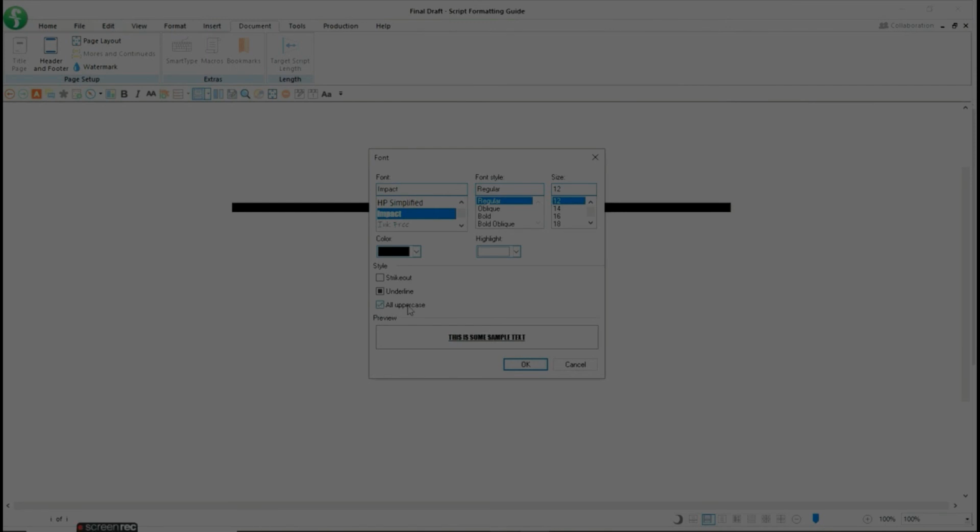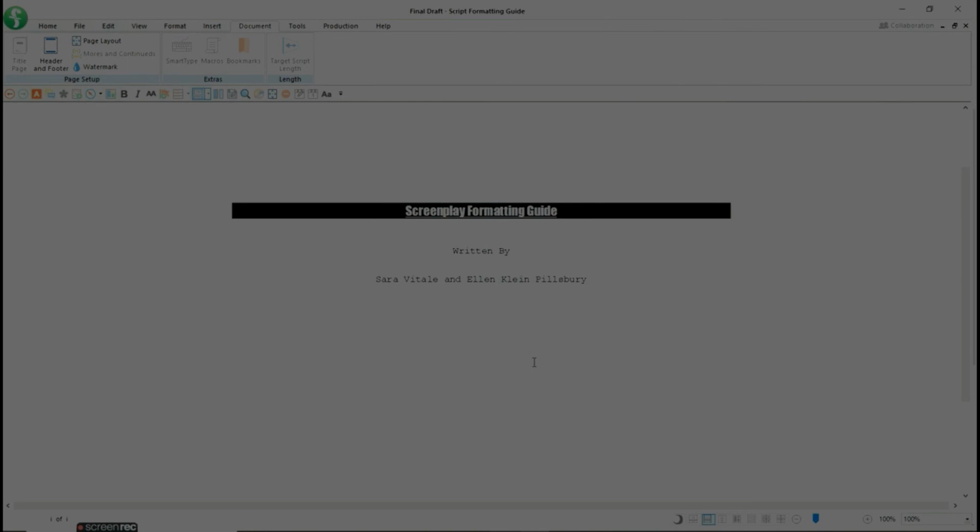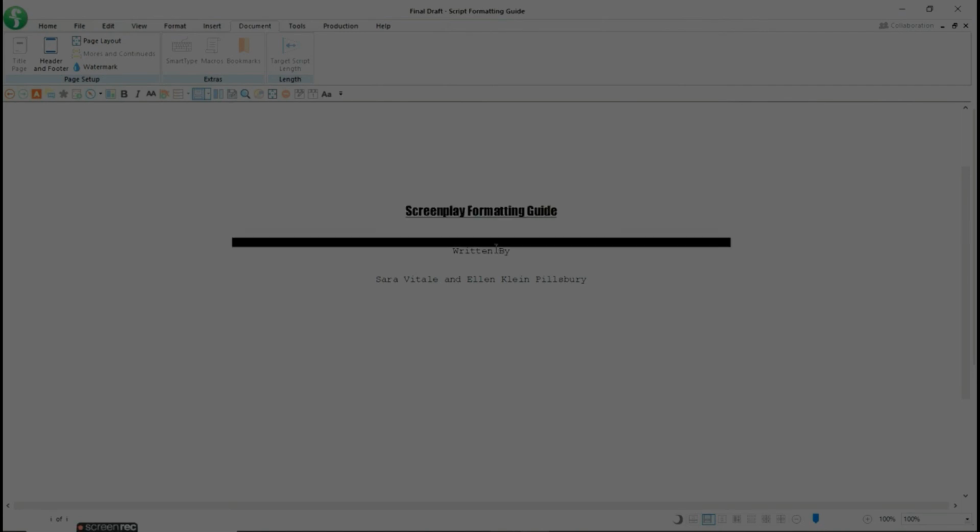And if you like, you can even put it in regular case. You don't have to have it in uppercase. Uppercase is standard. But again, with your title, you have a little bit of room to play around. This is where you can show a little style. And again, make sure you get your spacing right.